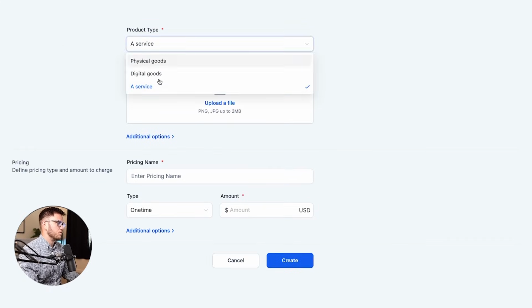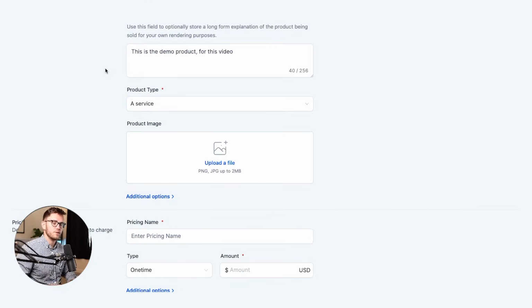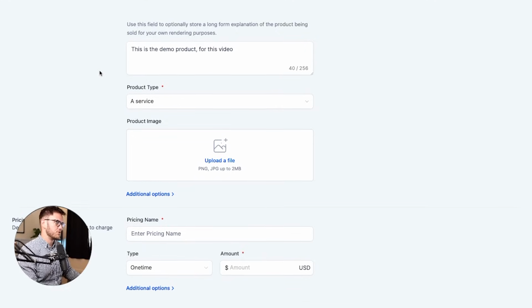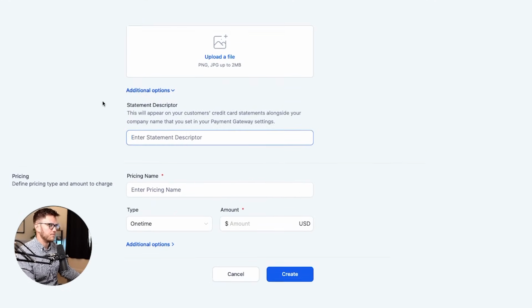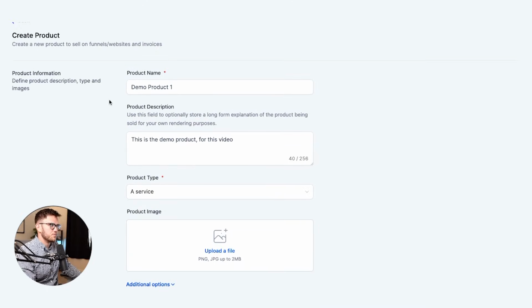We have to select what product type this is. By the way, you won't be able to do this unless you've integrated Stripe or something else first, so please make sure you check that out. We can add in an image, additional options like statement descriptor, etc. This is basically just pulling straight from Stripe.